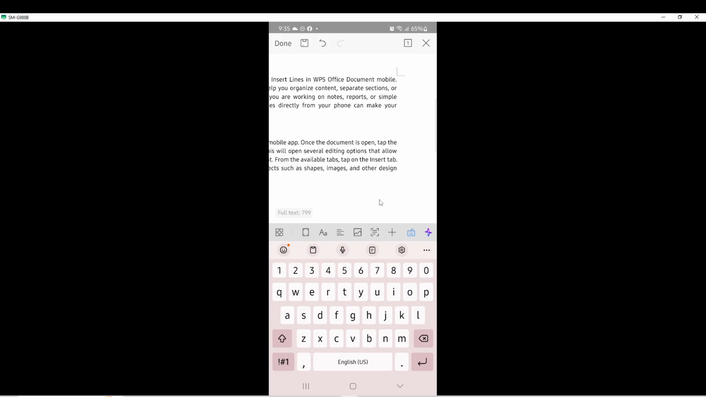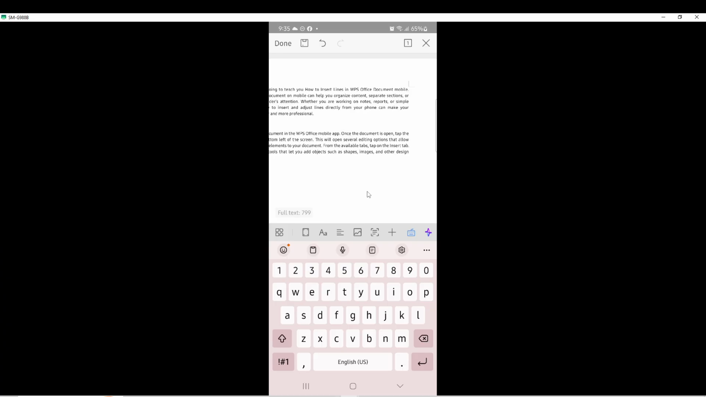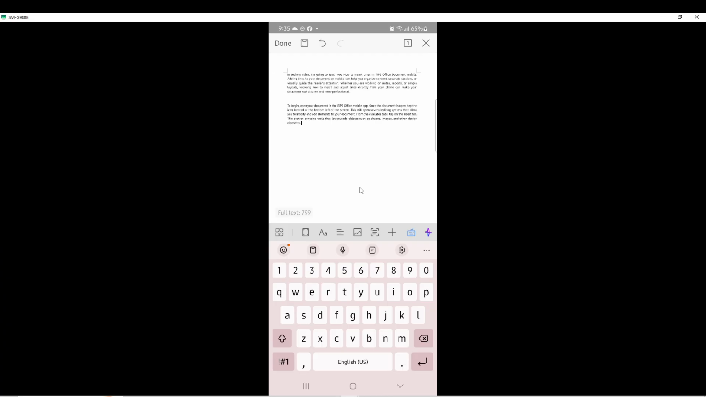If your document contains multiple paragraphs that need justification, you can repeat the same process for each section. Simply highlight the text, open the bottom menu, and tap the Justify option. Taking a few extra seconds to align your text properly can greatly improve the overall look of your document.